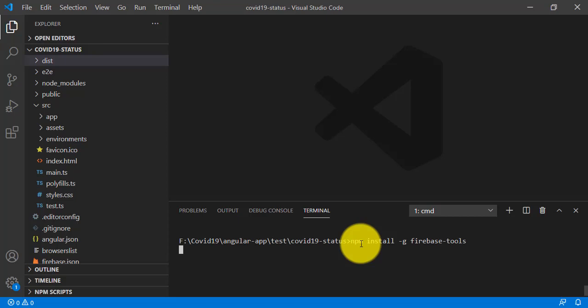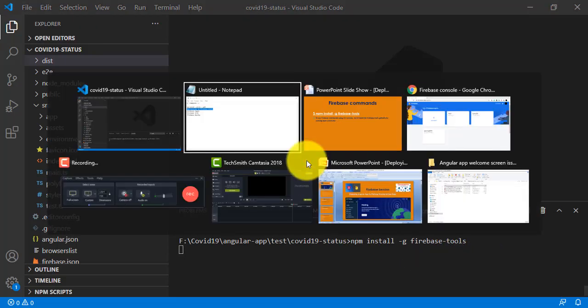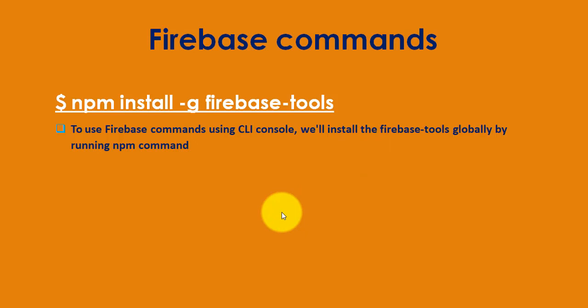So this will install all your related Firebase tools globally by running the npm command. So basically this command will help to install the Firebase tools globally, and to use this command you need to use this CLI console.